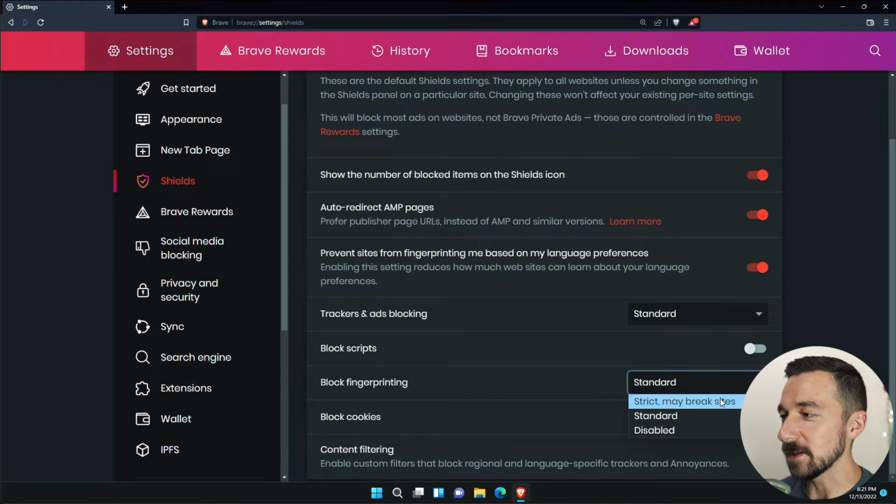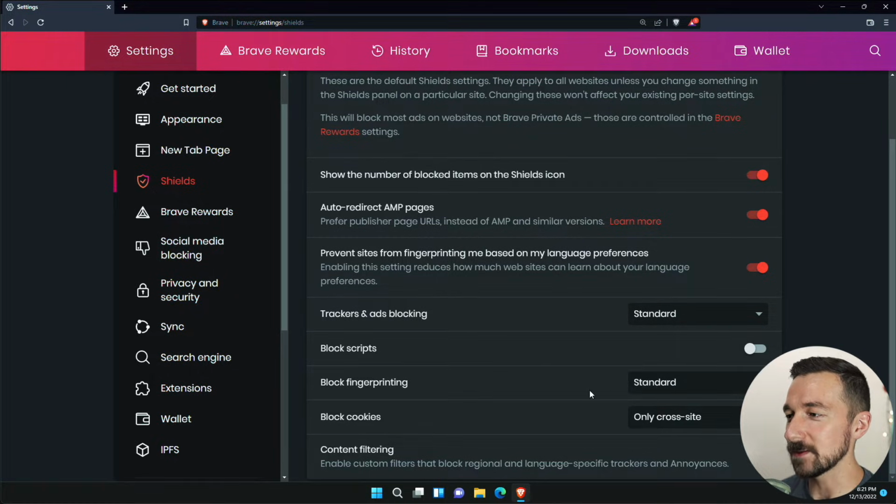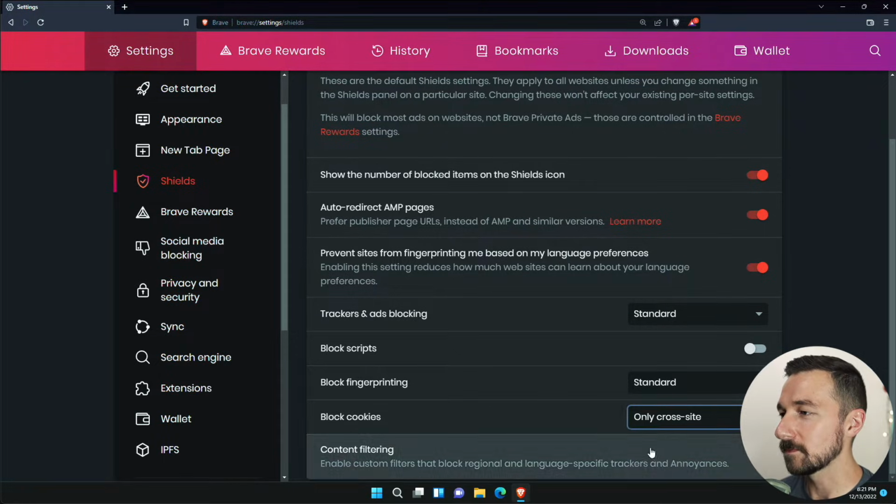Block fingerprinting, this also has a strict may break sites option. To me, the jury's still out on whether or not blocking fingerprinting actually works or if it just makes you more noticeable. I haven't done much research into exactly what Brave does to block fingerprinting, so I just leave it on standard. Block cookies, only cross-site. If you block all cookies, again, you'll break functionality, so I leave it on only cross-site.